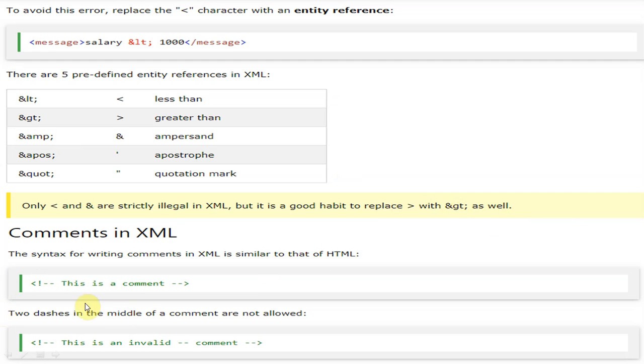So XML comment, this is the comment line. Suppose we are starting it by this. The syntax of writing a comment in XML is similar to HTML. So exclamation, then double dash, and then we will write any comment, and we will close by double dash and then greater than sign. And two dashes in the middle of the comment are not allowed.